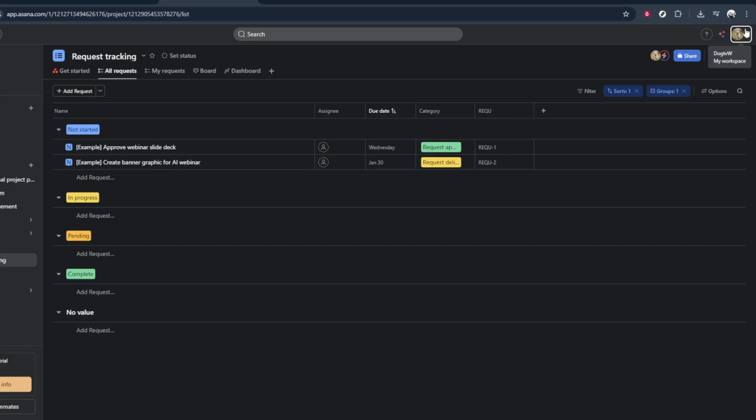Start by opening Asana in your browser. Once you're on the main Asana screen, look toward the top right corner of the page. You'll see your profile icon there. This might be a circle with your initials or a picture, depending on how your profile is set up. Click on that profile icon to open a small menu.